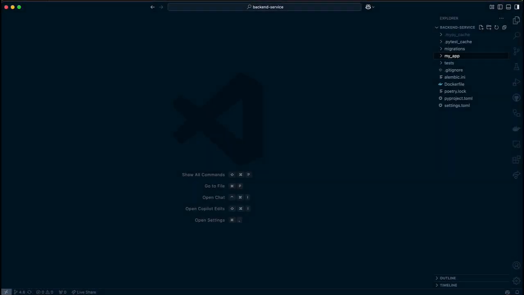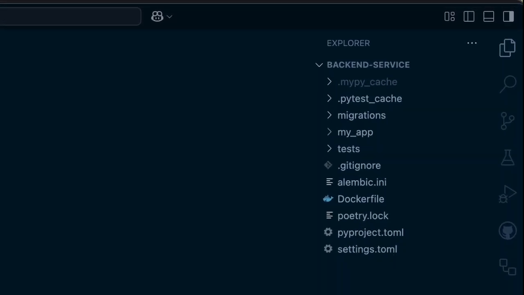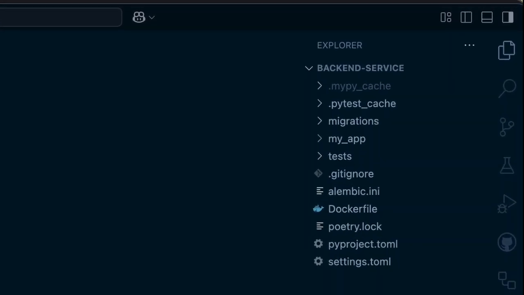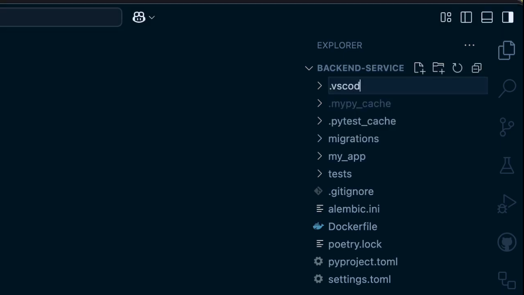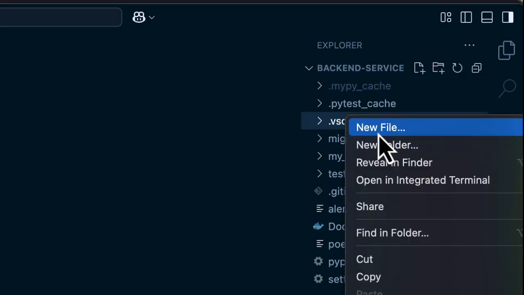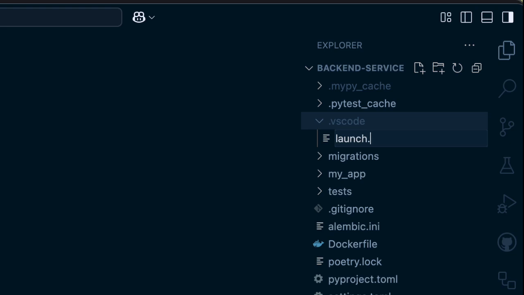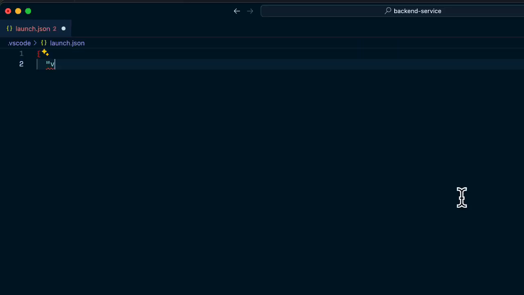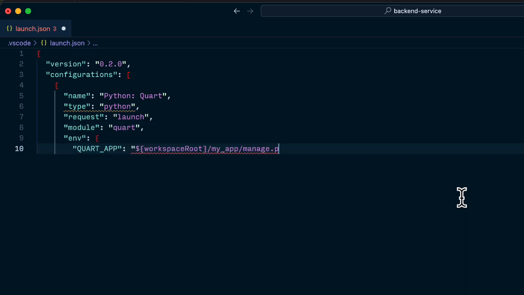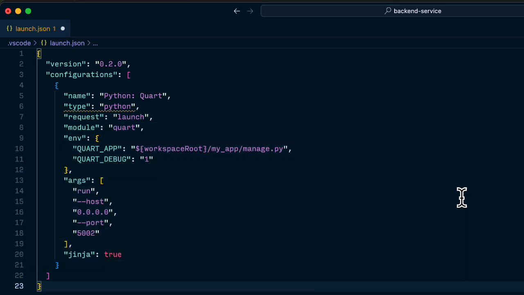Let's first set up our local environment. We'll start by creating a VSCode configuration that will allow us to run and debug our application. First, create a .vscode folder in your project root, and let's add a launch.json file. This configuration tells VSCode how to run our Quart application in debug mode. We're specifying our manage.py file as the entry point and enabling debug mode through the Quart debug environment variable.